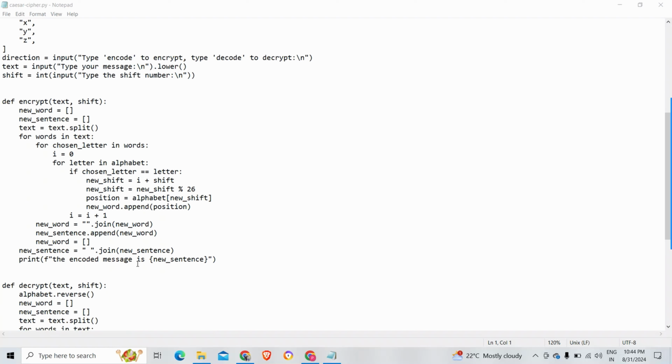Then we have shift = input("Type the shift number"). This prompts the user to input the number of positions by which the letters should be shifted. The user's input is converted to an integer using int() and stored in the shift variable.